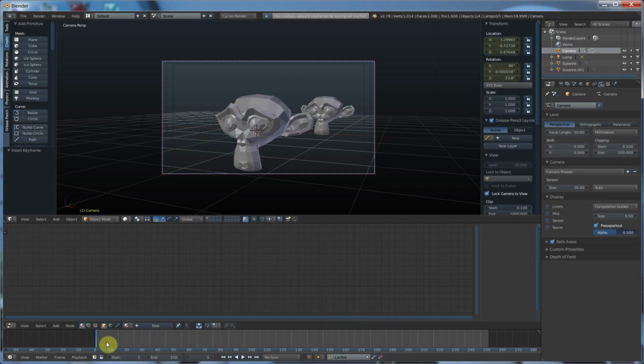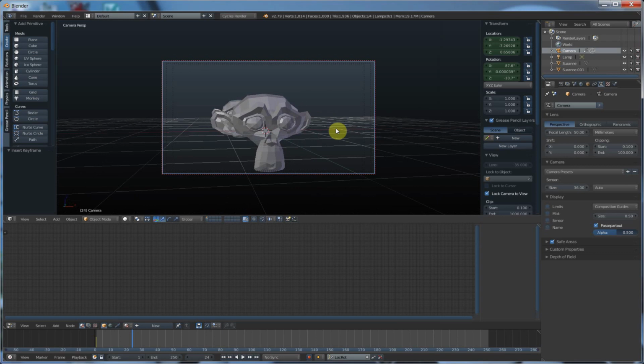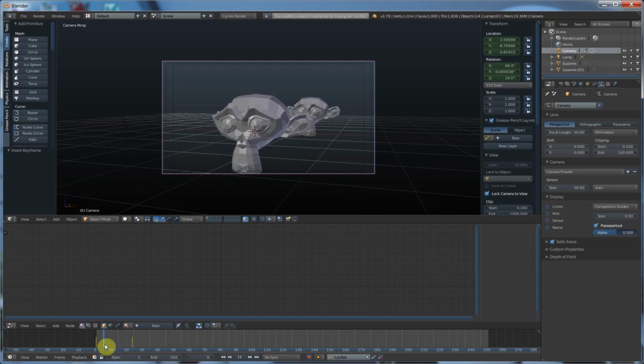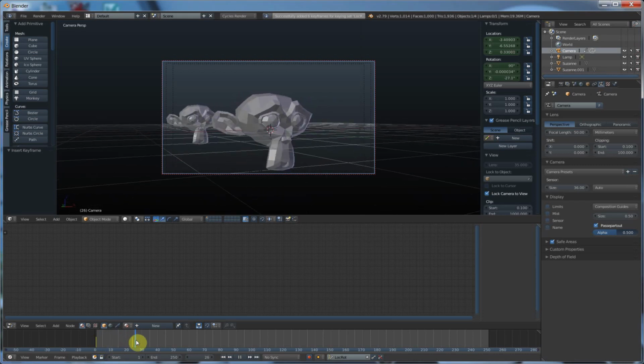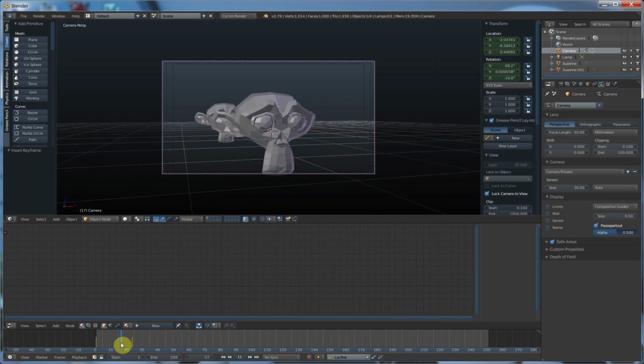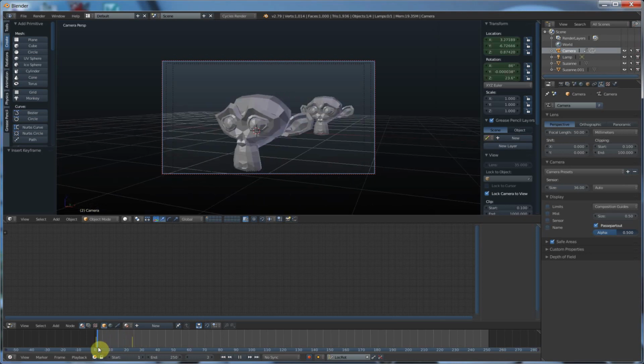And then say at frame 24, I'll do a kind of rotation, and then I'll hit keyframe. And now you can see that we have the camera rotating, doing a little sweep. So take this video, go in and play.